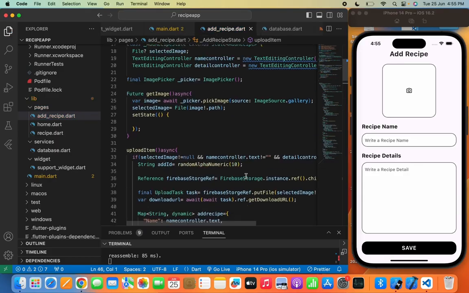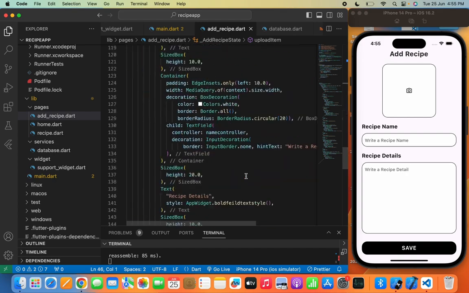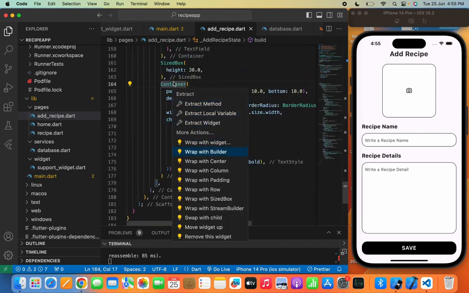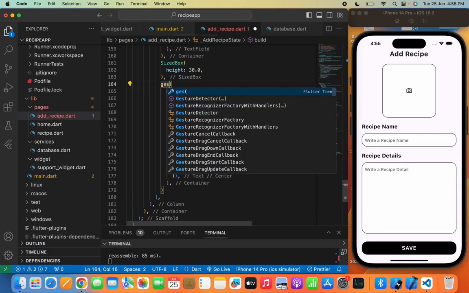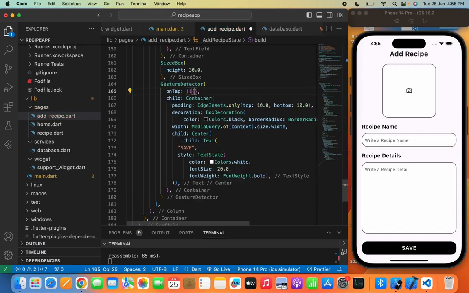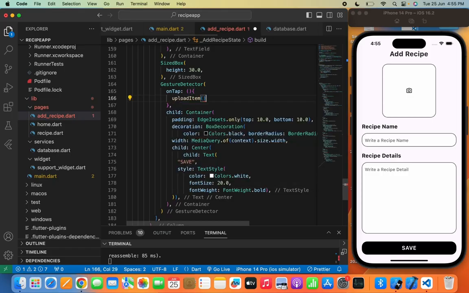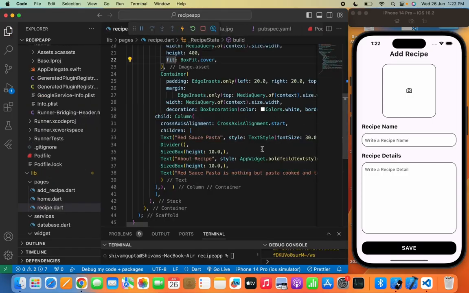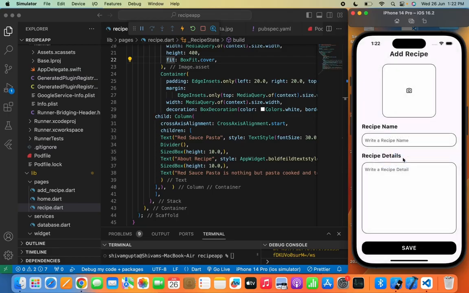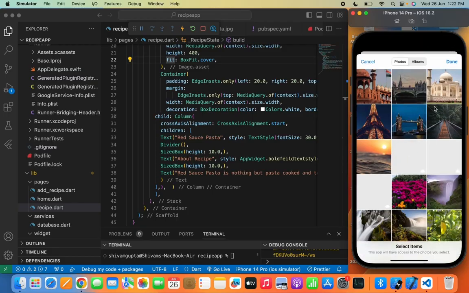So here it is. Now let's check, but before that we need to call the upload item function in our save button. So I will wrap it with a GestureDetector, and in the onTap method I will simply call the function named uploadItem. So when I click this camera icon, you will see that we can successfully pick the image from the gallery. So I will randomly pick one image, and here it is.